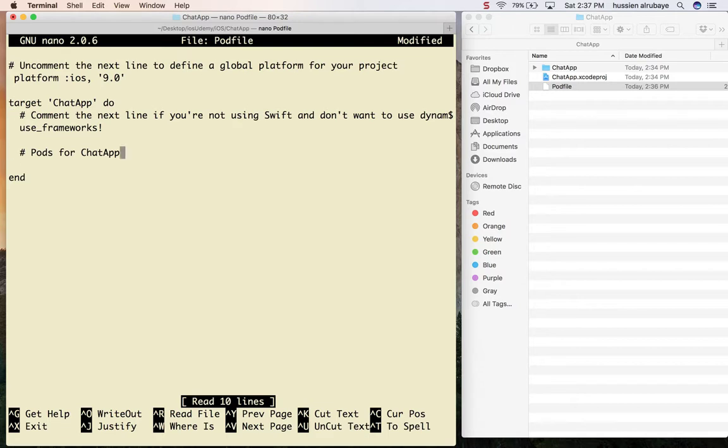Here, you would add the library that you want. Which library? I need to add the Firebase core. You just say pod, then you add Firebase slash Core. Make sure you write it in the same way that I wrote it. Pod, then make sure you add a space, then Firebase, then slash, then first character capital, Core, bam, you're done.